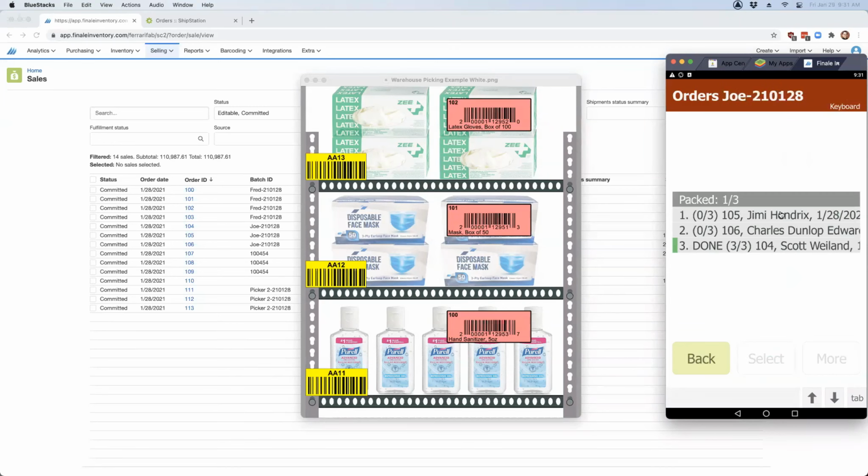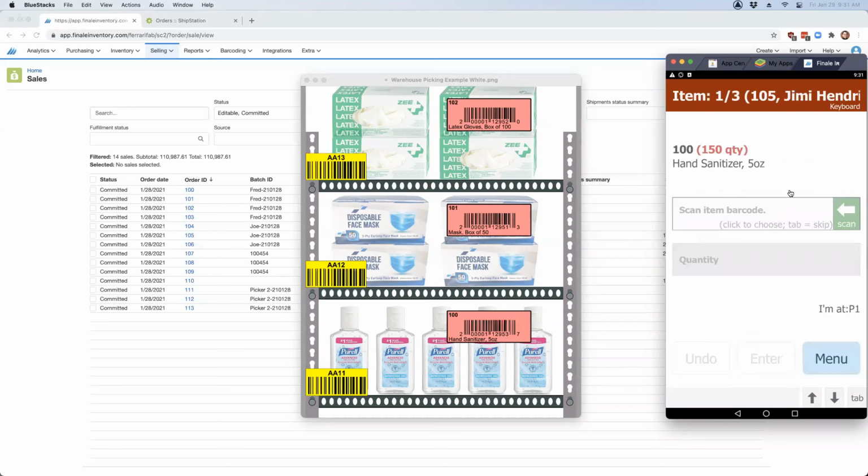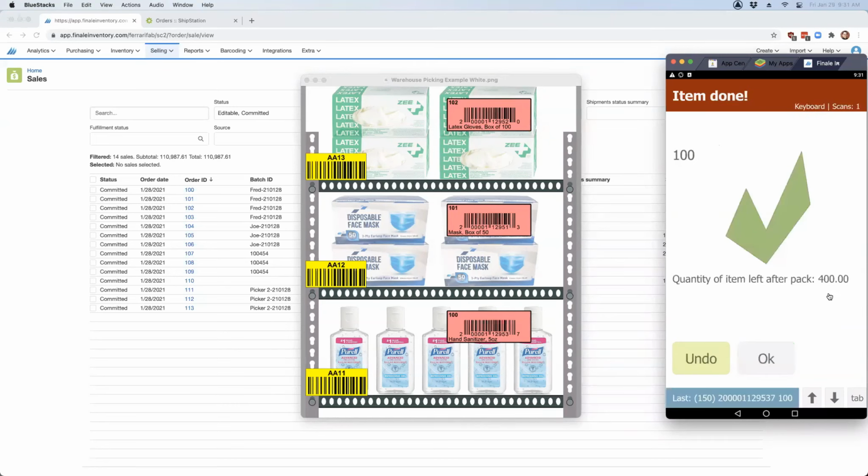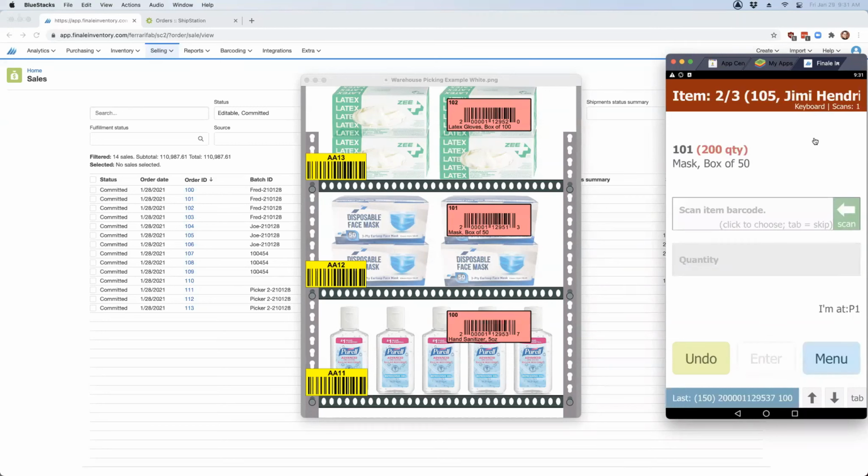So I'm going to walk through just one more with this process. So we need 150 hand sanitizer, 150. Okay. Mask, 50. Oh, so I didn't type in the right quantity. So we're going to grab a few more.